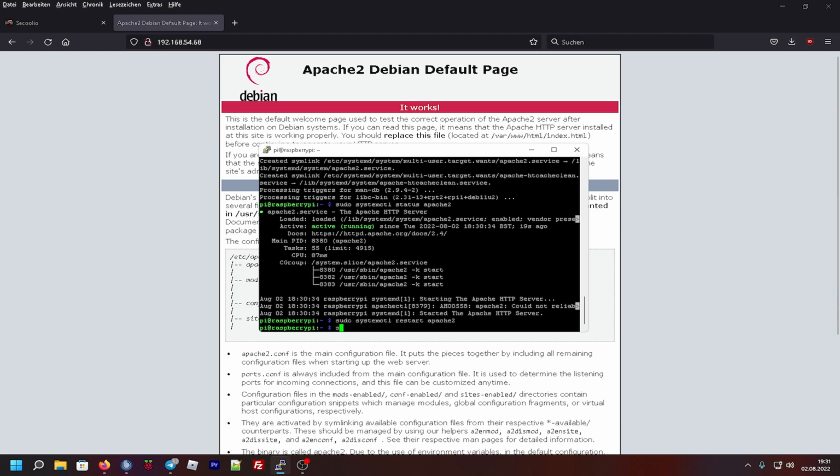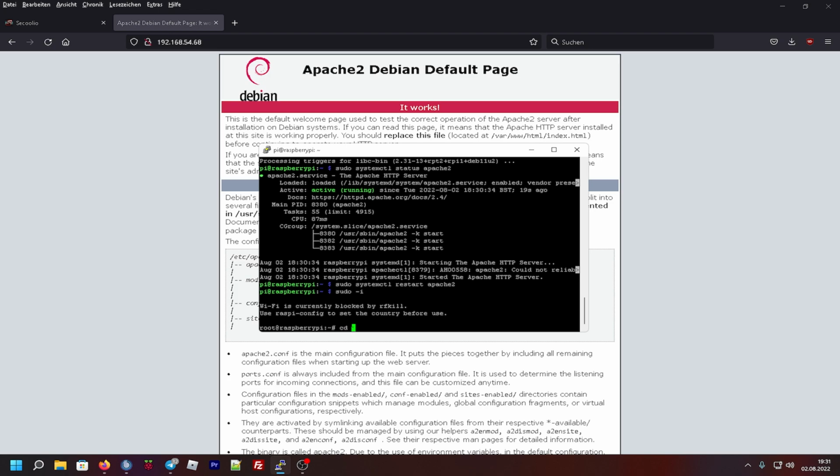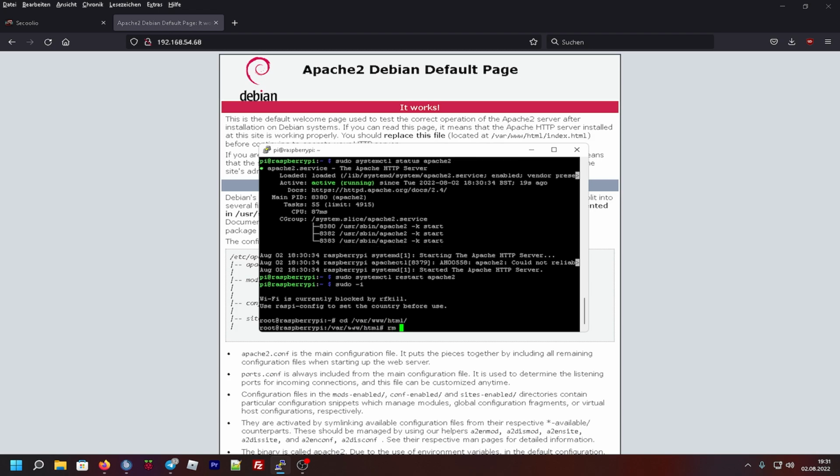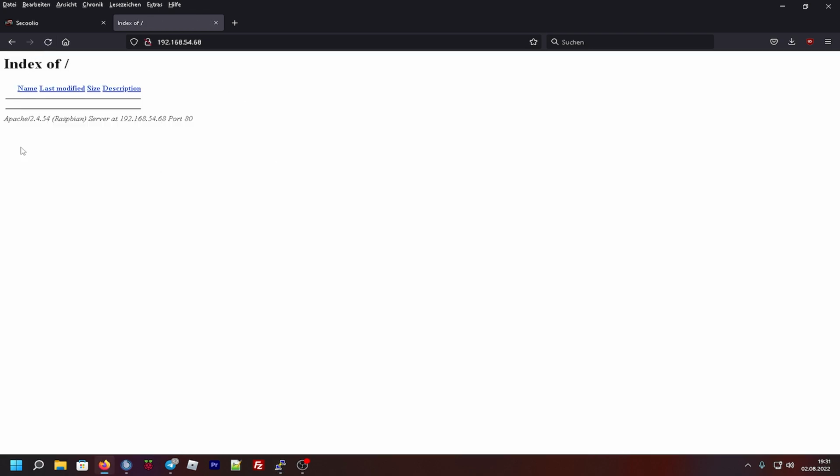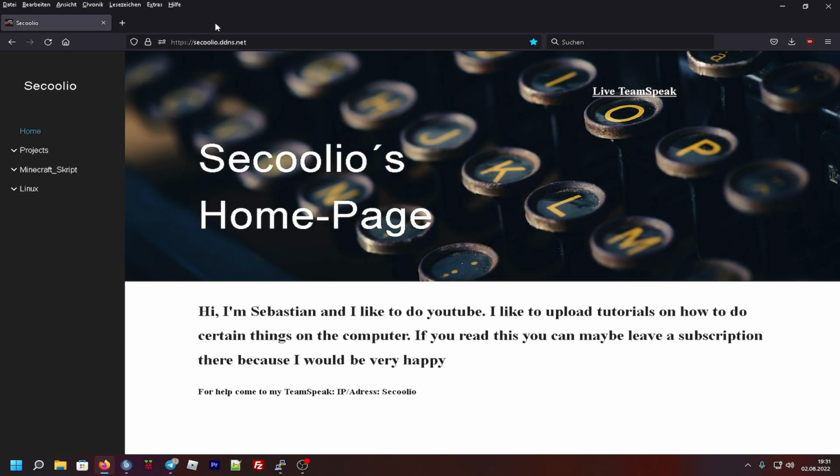I'm going to delete the default page now. If you have HTML code you can upload it to the /var/www/html folder and it will be reflected on the website. As you can see, I just deleted the index.html because that is the default page.